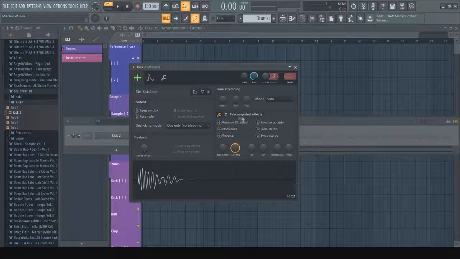So next we have pre-computed effects, which is this button here. First we have remove DC offset. This removes any DC offset or bias from the sample. DC offset is a bias in the average of the waveform above or below the zero line. This can cause clicks, distortion, or FX plugins to behave badly. So this basically helps and removes any of that nasty sound from our sample.